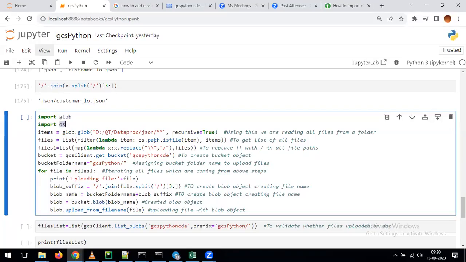Within the OS, we have the submodule called path. In that path, we have the function called isFile. To use this isFile function, we are using the OS module, within it the submodule called path, and from that, the isFile function. With that, we are verifying whether that is really a file or not.